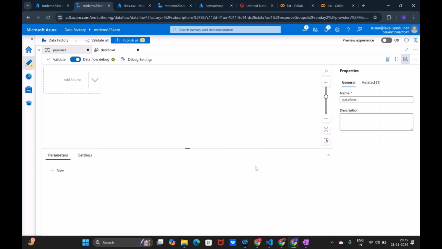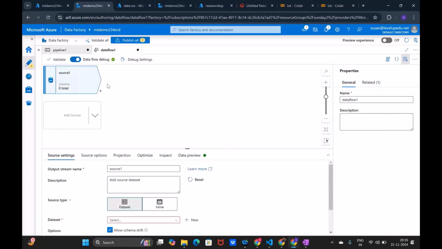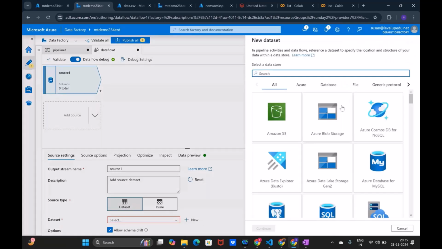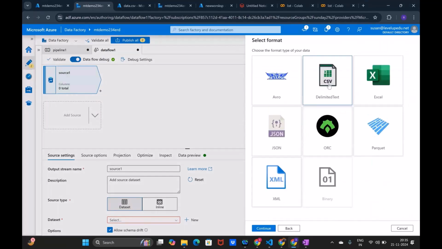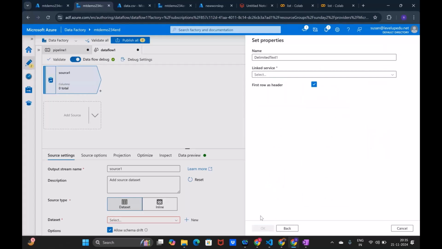Now here it is asking, give me a data source. I will add the source. I already created a source here. No, it is not created. Let me create that one. You see data set, I have to give the data set. So select the option new. It is there in blob storage, continue. Don't worry about this. Understand that I'm just giving the data to the ADF. How to create all these things, we will see in detail in the class. My data is there in blob storage.